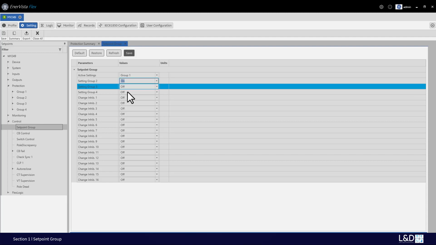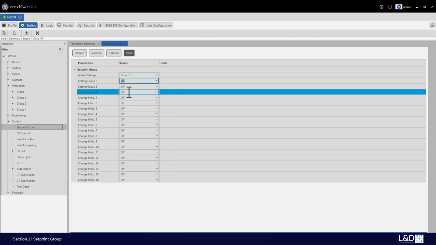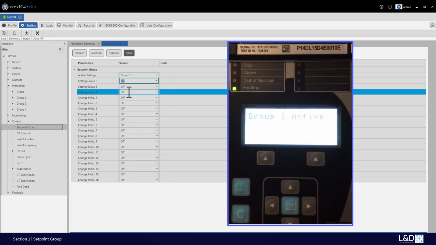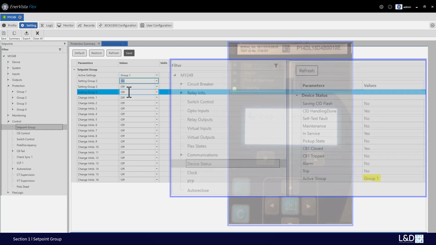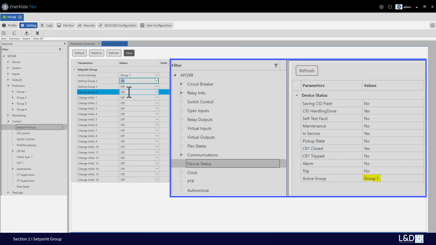When multiple setting groups are enabled, if there is a conflict in the selection of the active group between the active settings and the activation of the configured signal, the higher numbered group is made active. The active group status can be accessed under the device status path directly on the front panel, or through the software monitoring device status active group.